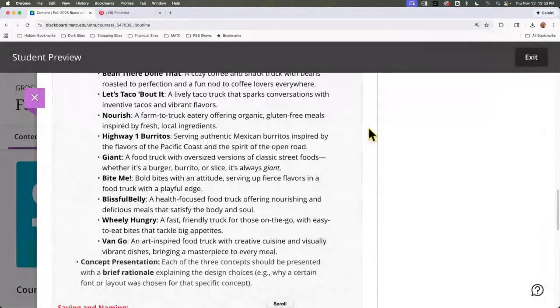A health-focused food truck offering nourishing and delicious meals that satisfy the body and soul. Wheelie Hungry: a fast and friendly truck for those on the go with easy-to-eat bites that tackle big appetites. And Van Gogh, an art-inspired food truck with creative cuisine and visually vibrant dishes, bringing a masterpiece to every meal.